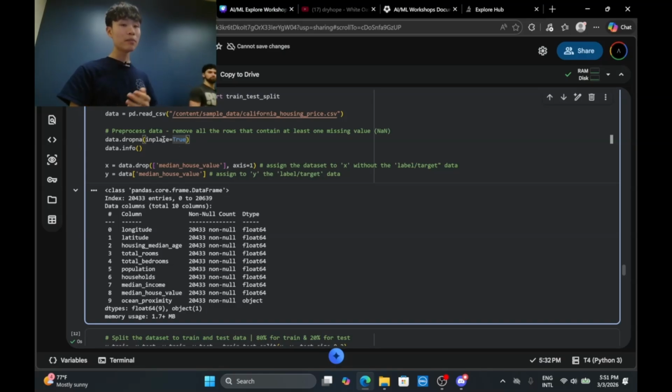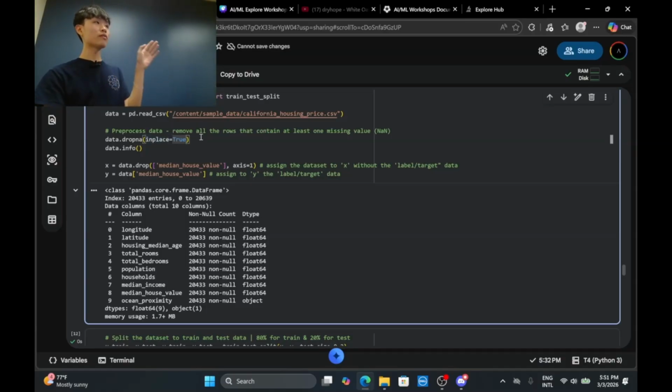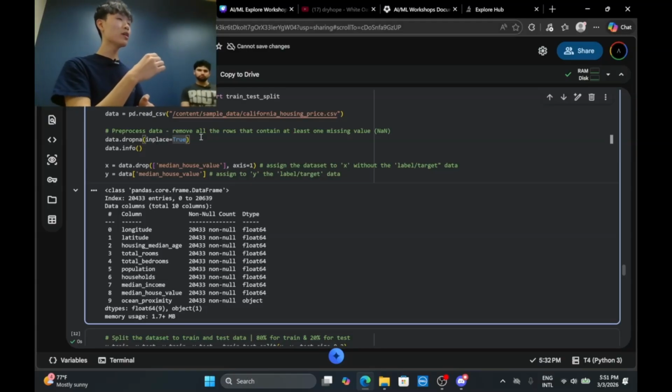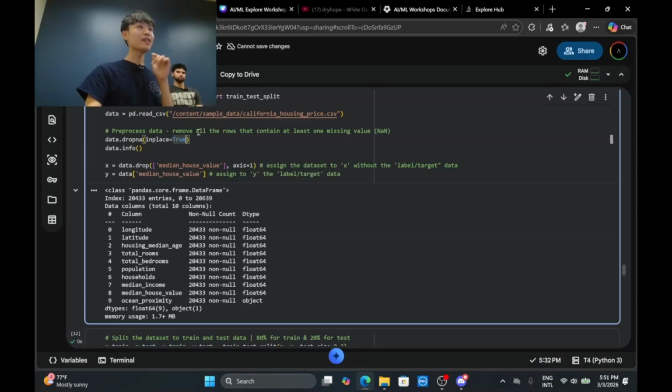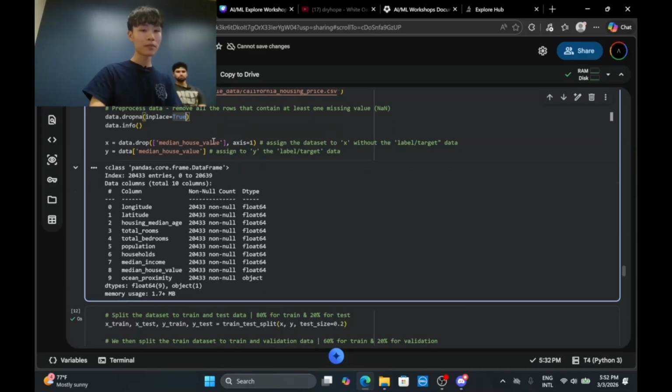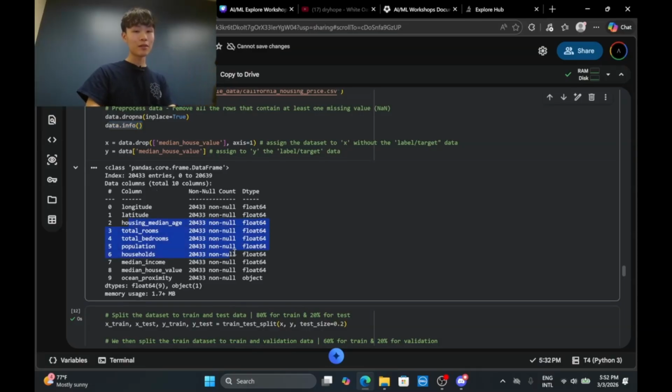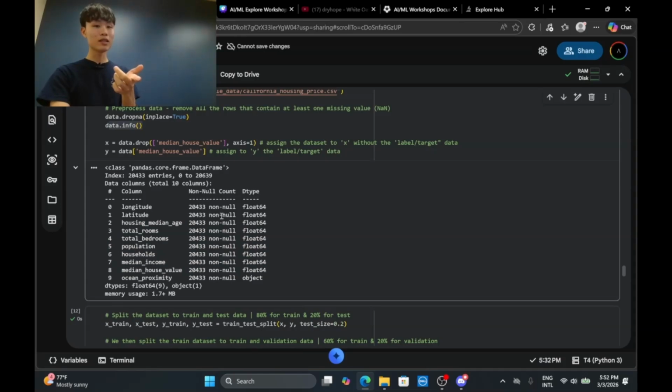And then inplace=True. If we use dropna alone, it's going to take off the rows that have no value, but then after that, it's going to go back to the same. So inplace equals True makes it stay that way forever, so it drops the null rows permanently. And then data.info just prints this out so that I can look into it and see the current status of my data set.